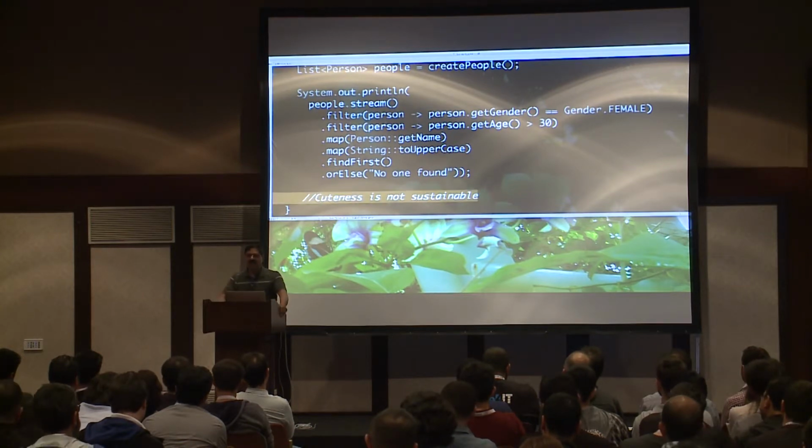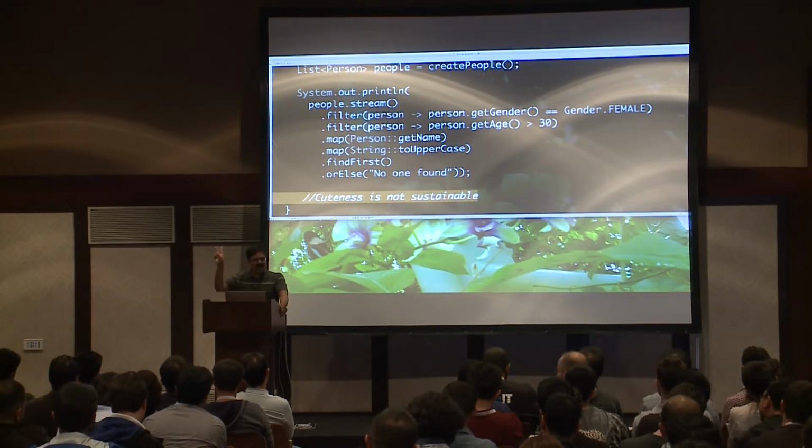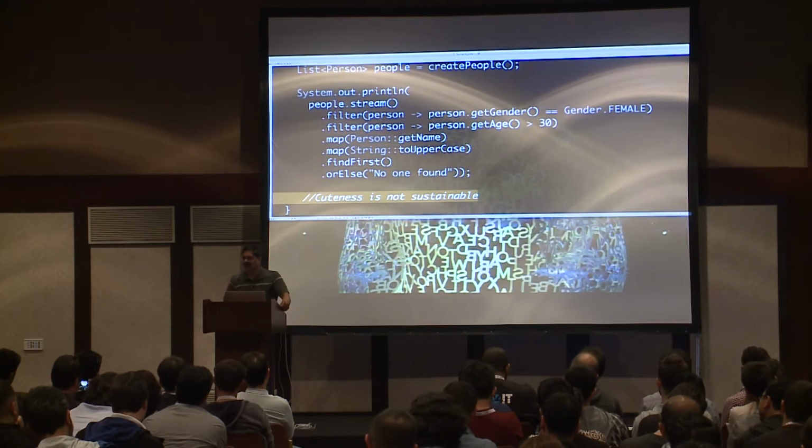So I am of this theory that cuteness is not sustainable. Usually in human life, it's 2 years of your life, right? After 2 years, you're not that cute after all, right? Everybody says, be quiet, you're talking too much.